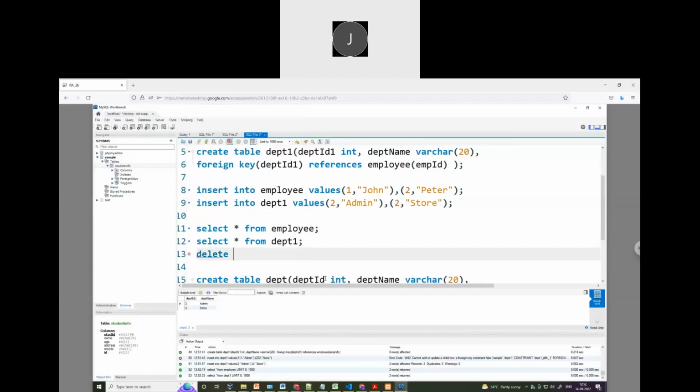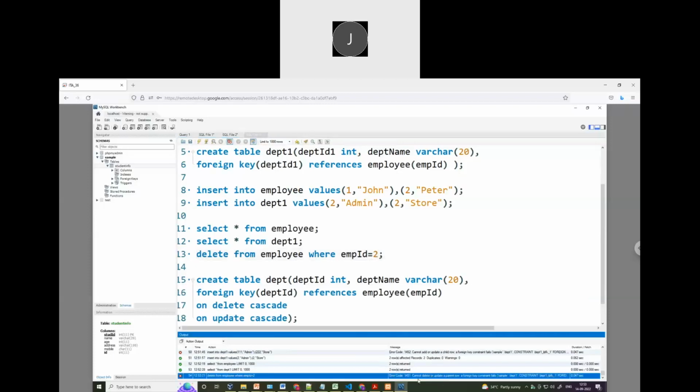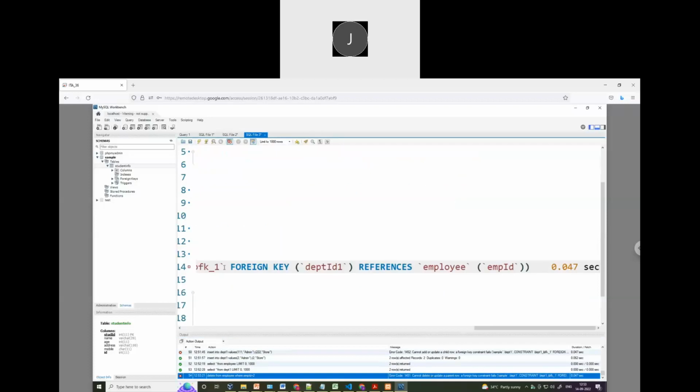Okay, delete command also I have to tell you. How do we delete any values from the table? It is delete from table. Table is employee, where employee ID, don't worry, I will explain again. Employee ID equal to 2. I'll try to delete the employee with employee ID 2, but employee ID is referenced in the department 1, right? So if I try to run that, it will show this error. Okay, that's what I wanted to show here.